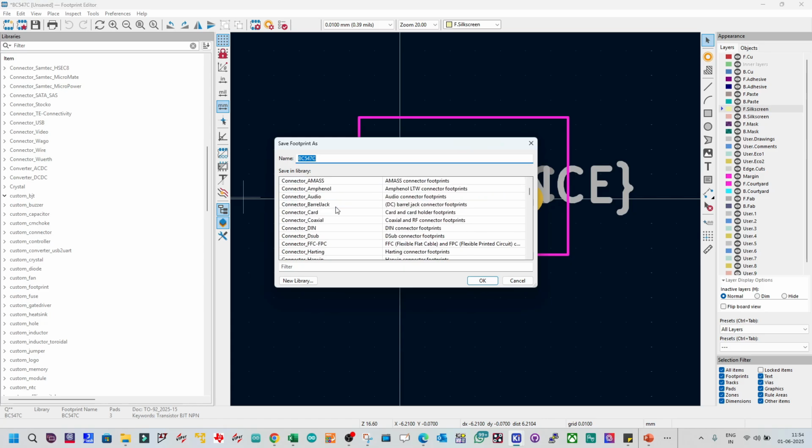Custom underscore BJT. Where is that? Underscore BJT. Here it is, sir. So this is the library we have created, and now this is the component name, BC547C.